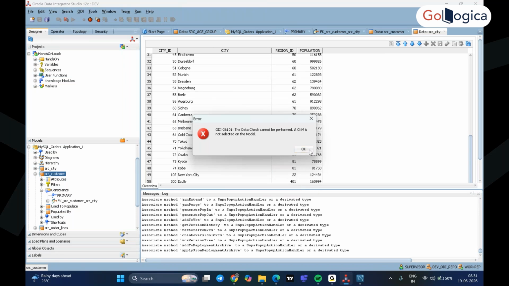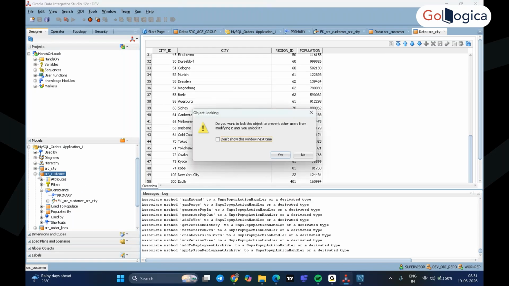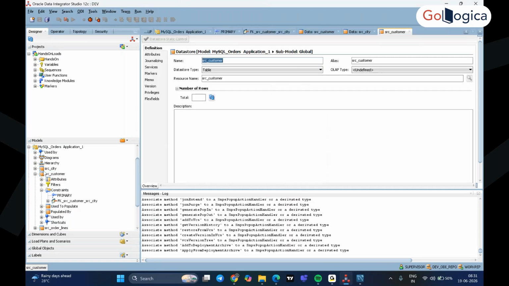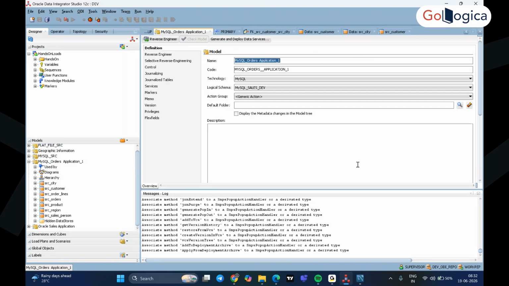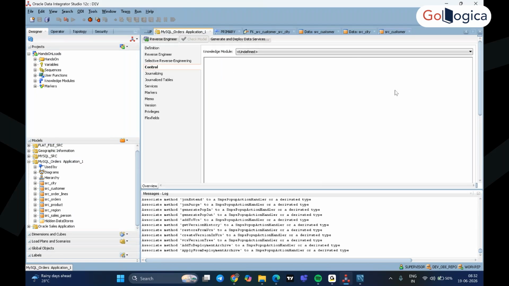Click on OK. Double click on the model. Model name, MySQL underscore art. Double click. Can you see the control tab? Control tab, yeah. The knowledge module is used.